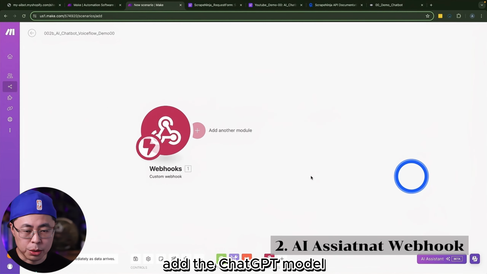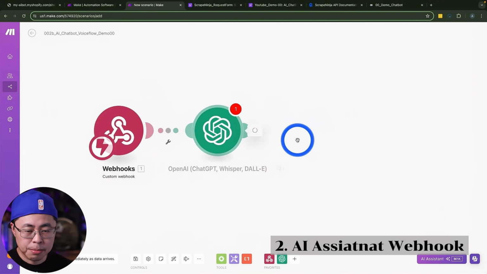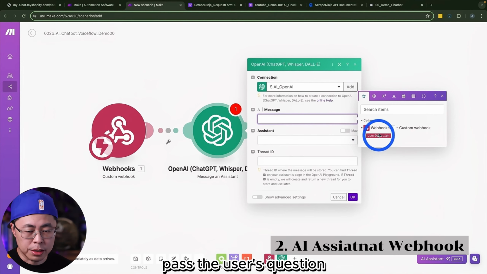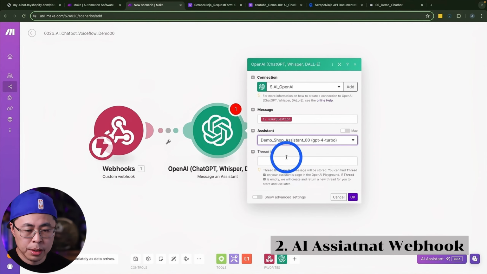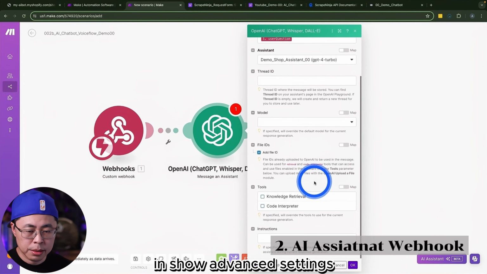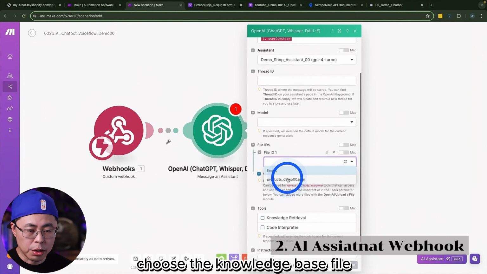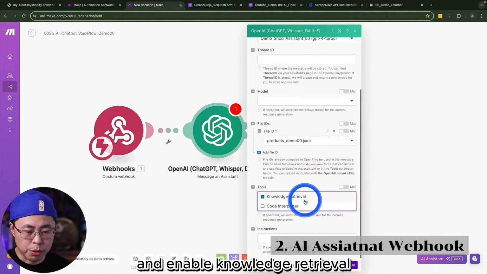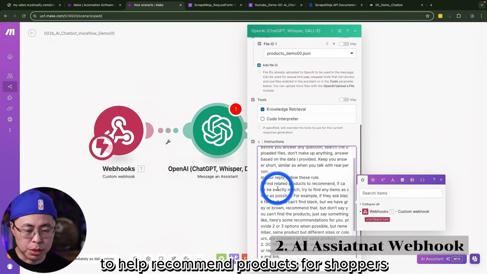Add the ChatGPT module. Go with Message and Assistant. Pass the user's question and select the AI Shopper Assistant from the dropdown. In Show Advanced Settings, click Upload file. Choose the knowledge base file we uploaded from Scenario 1 and enable knowledge retrieval. Provide specific instructions to help recommend products to shoppers.